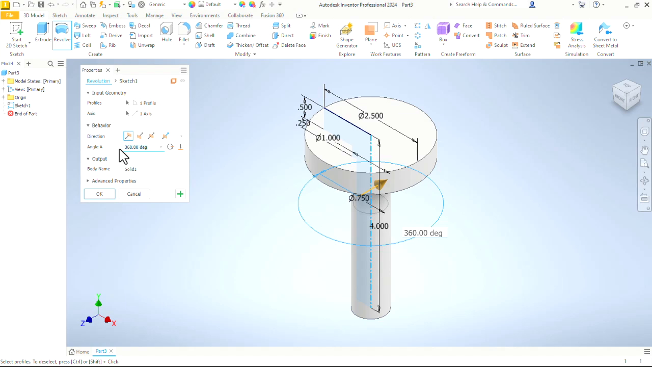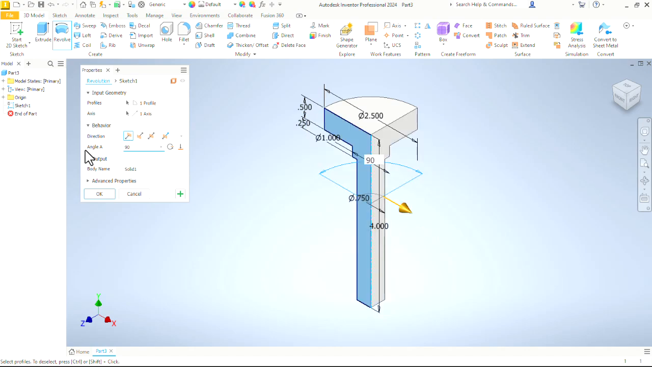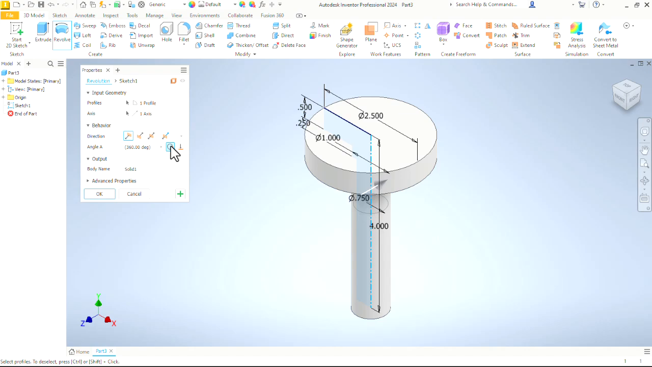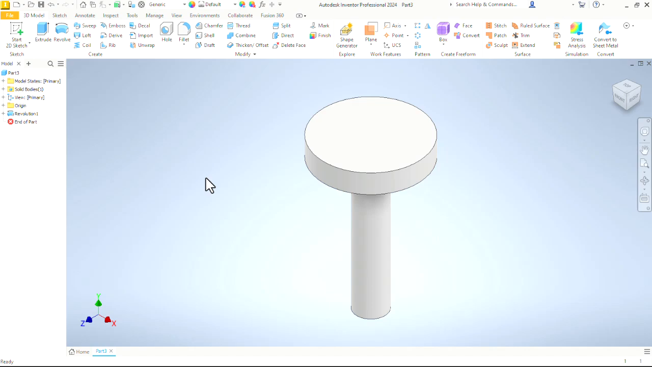Notice it goes to 360 degrees. It is a full rotation. If we wanted to, we could make it a 90-degree part, but that's not what we're making right now. We go back to this, give it a full 360-degree rotation, a fully round part, and say OK.